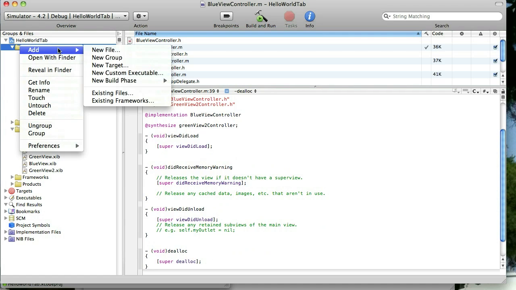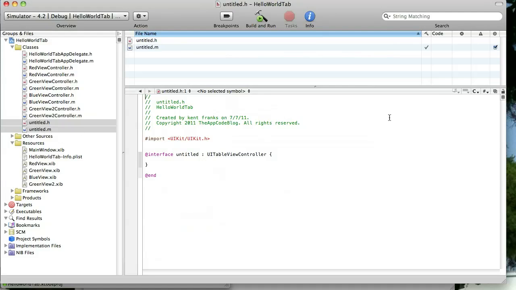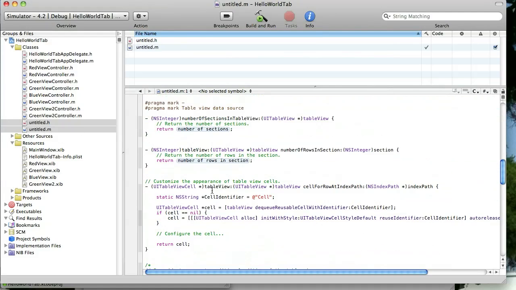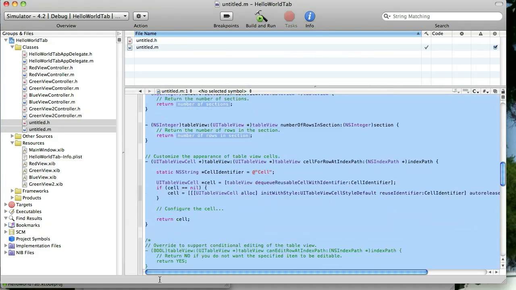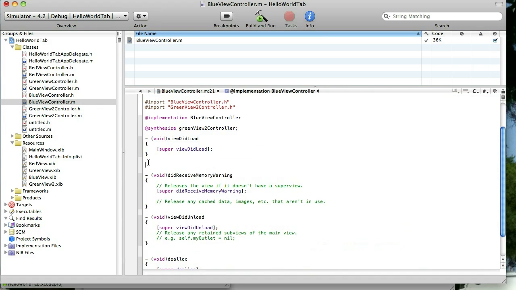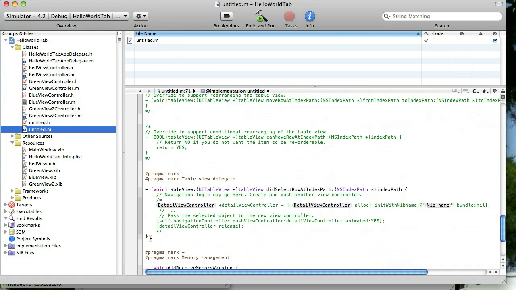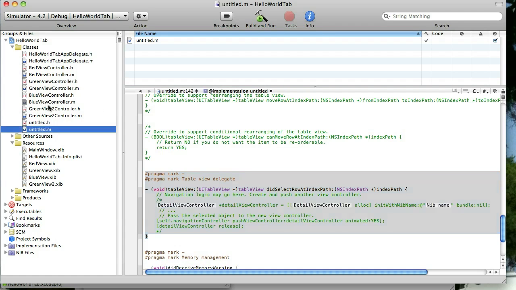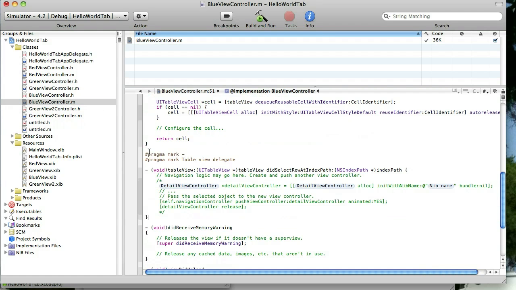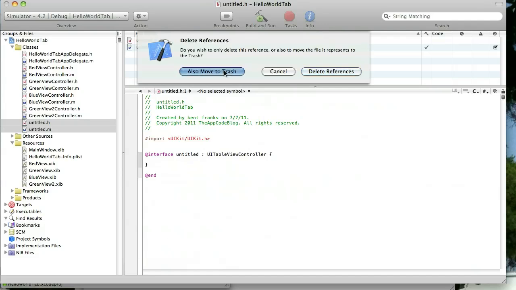Now, because this view controller is our delegate and our data source for our table view, we need to implement all the necessary methods for a table view. The easiest way to go about this right now is just to create a new UIViewController subclass that is a subclass of a table view controller. And then we're just going to grab all of the methods out of there and copy them over. So let's go ahead and copy all of these and put them in our blue view controller implementation file. We've got one more to do here.